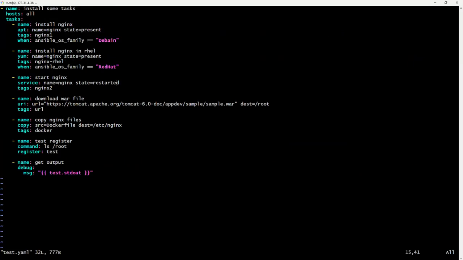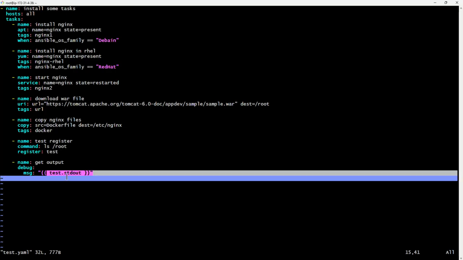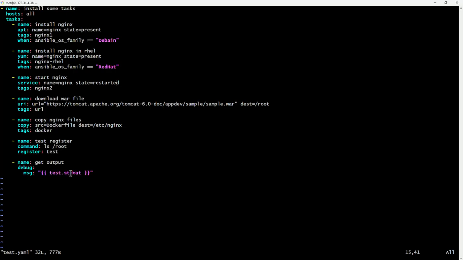Why? Maybe I have a use case where I want to use the output of the task somewhere in my next task, anywhere in the playbook, not just here. You can use it anywhere in the playbook. So I'll register a task and I can use test.stdout to print whatever the output is. That's how we can register a task and use its output in another task. So is it clear? Register.